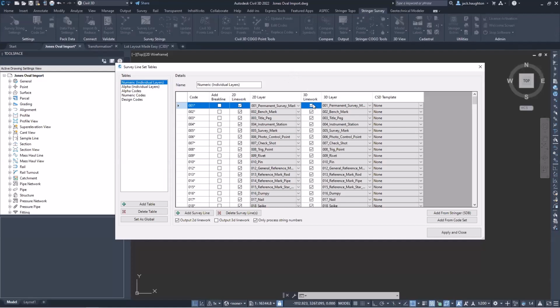Next, you have the 3D line work. Again, this controls whether or not a 3D line will be created for these points, and also what layer it is going to be on. You do not need the 2D and 3D layers to be the same. These can be completely separate.